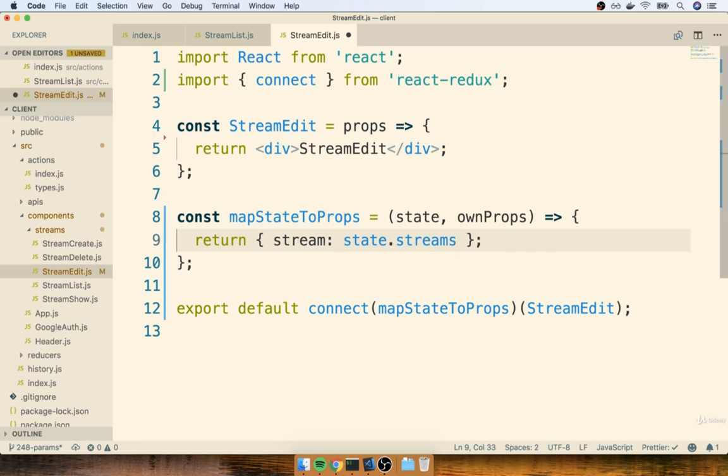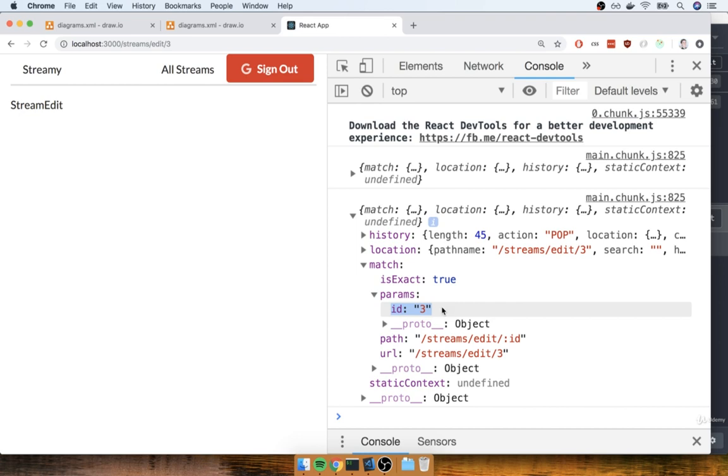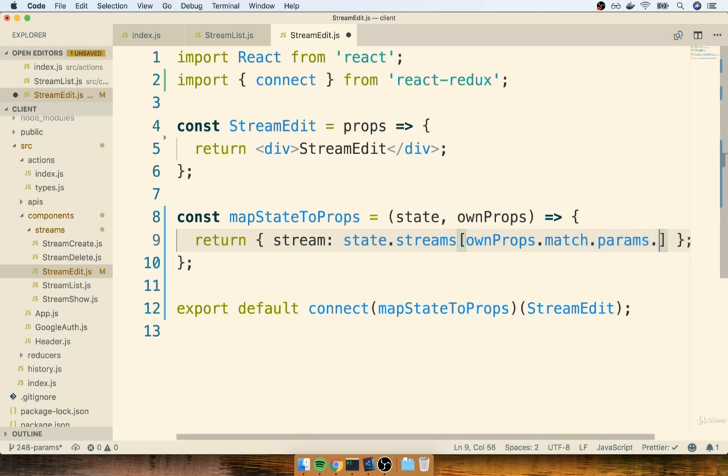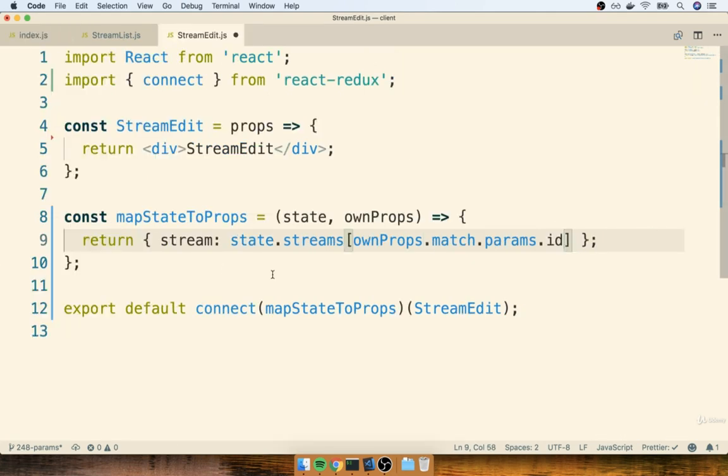So we had done that to make sure that writing out our reducer was really easy and straightforward, but there's another benefit as well. The other benefit is that anytime that we want to select a record out of that object by using an ID, all we have to do is use the very familiar bracket notation. So inside of the streams object, we want to find the stream with an ID of 3. So inside those square brackets, we're going to reference ownProps.match.params.id. So right here, streams[ownProps.match.params.id], like so.